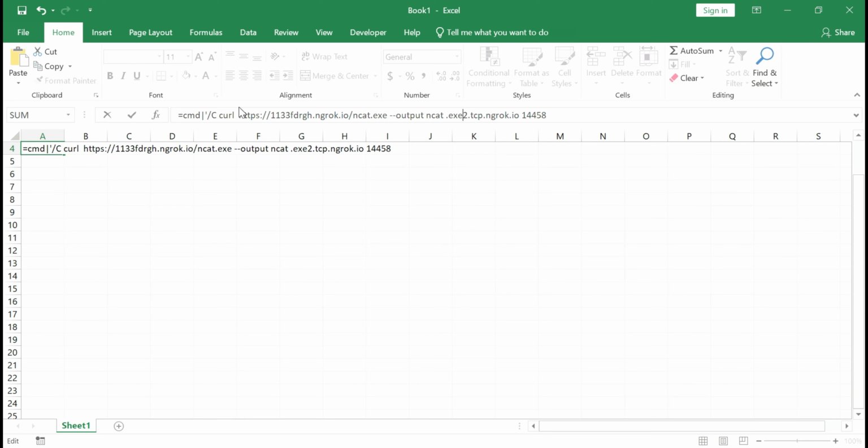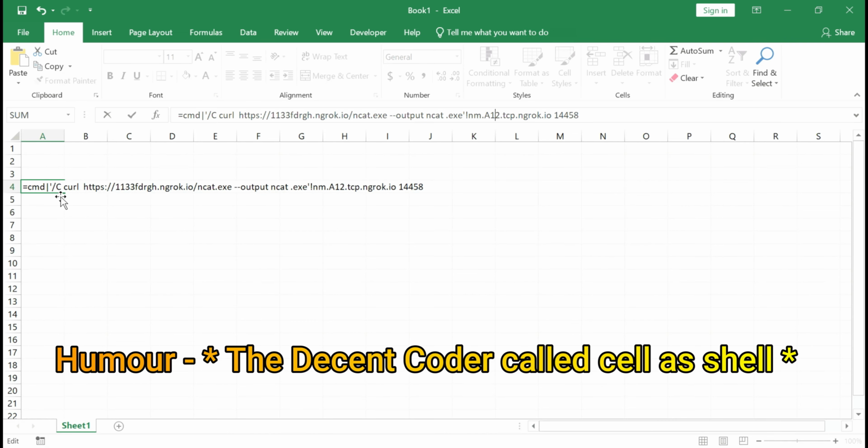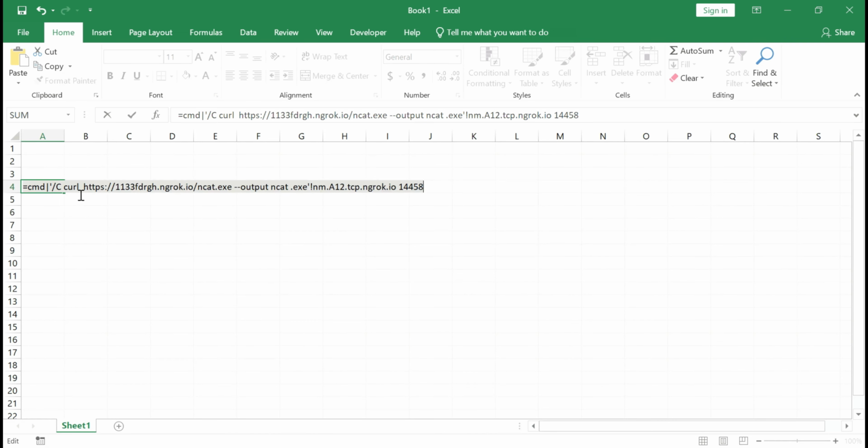my Excel is opened. Again, I will give this, and then it would be an exclamation mark nm.a1. A1 is basically the cell, this one A cell, and the one basically is the row number for this. Guys, just give me a minute.